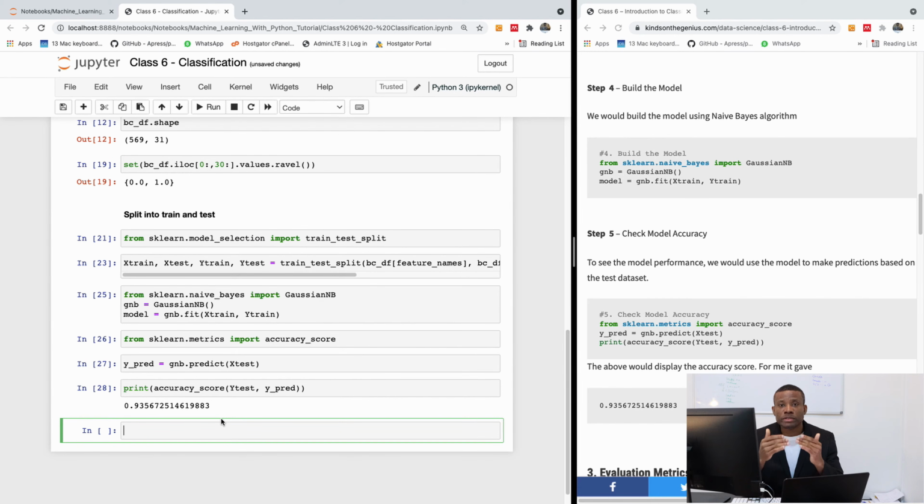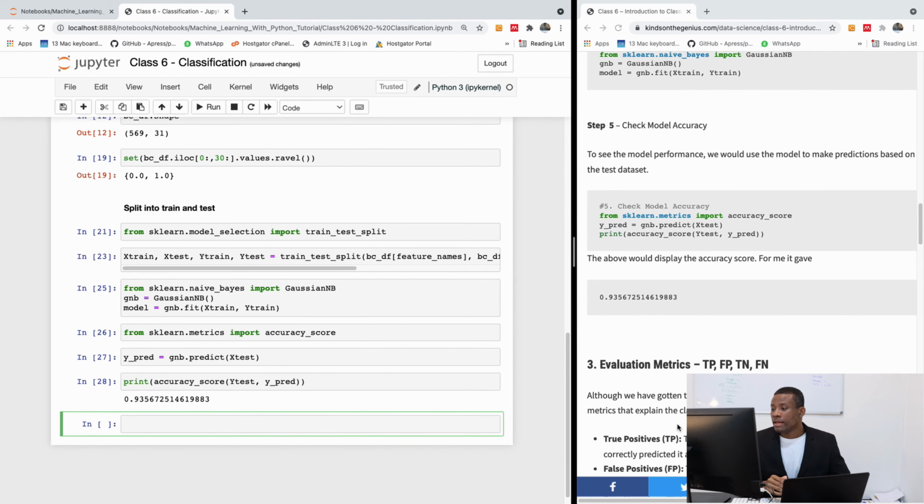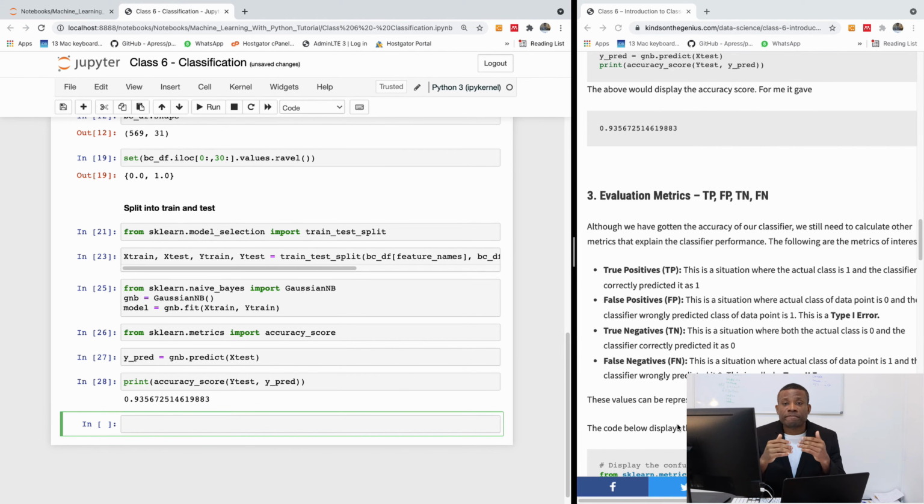It means that 93% of the predictions are correct, and about, let's say, 7% or 6.7% is wrong. Alright, so what are other evaluation metrics for a classifier? Accuracy is just one of them.